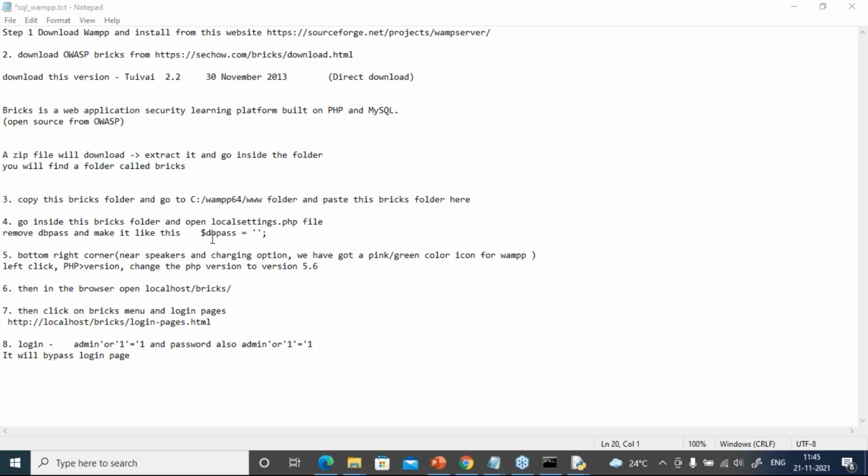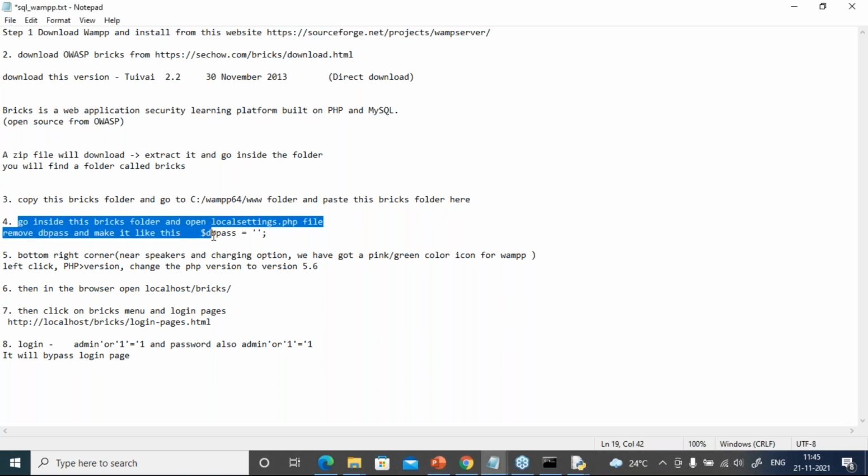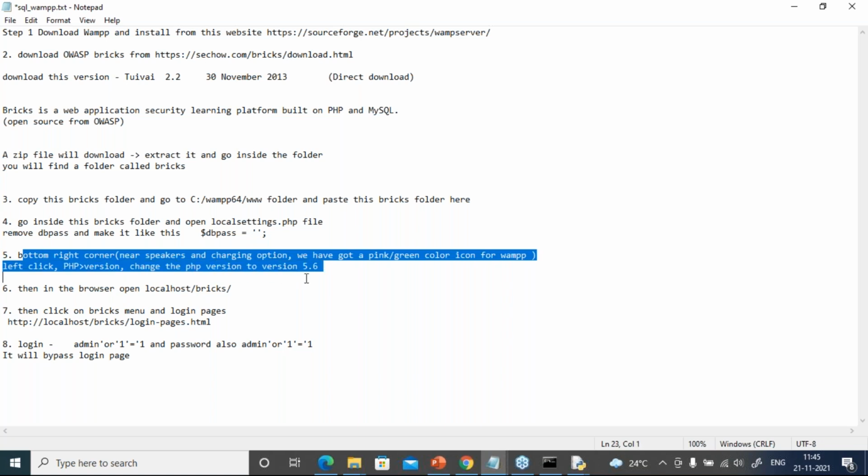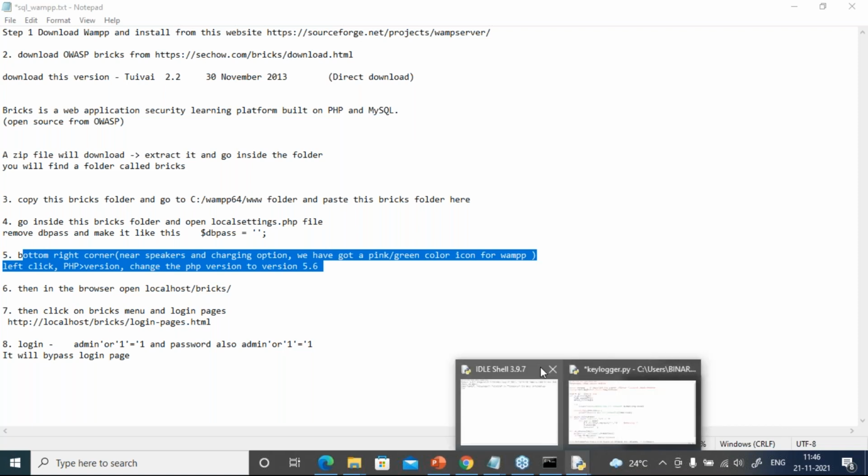Then once you are done with this, you can go inside the brick folder and do this setting. Once this is done, in the bottom right corner, near the speaker, you will have one icon for WAMP. Can you see this? You just need to left click on this. I'll show it to you.